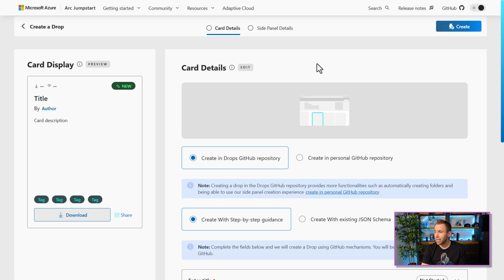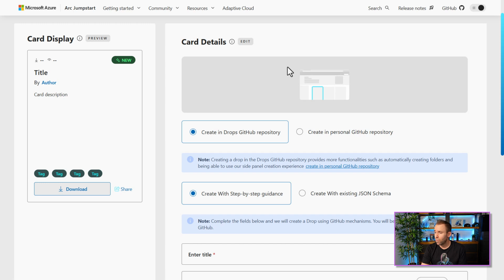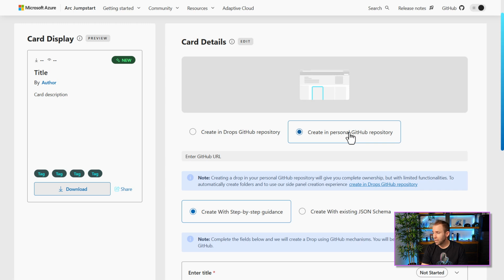So the wizard will really help you to actually go through these details. When you create a drop, again, this can be either stored in the Arc Jumpstart Drops Git repo, or you can use your personal Git repository to store your drop there. In my case, I'm selecting my personal Git repository where I already created the files for the drop. I'm just going to post the URL here, and we're going to have a look at this in just a bit.